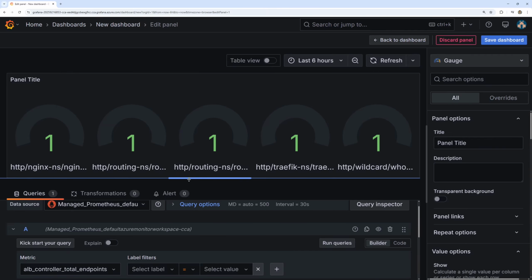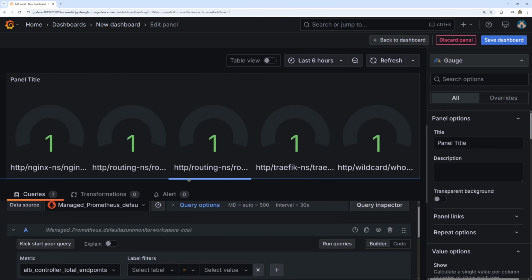It's still not the prettiest, but I'm also quite zoomed in. But at least we can see we have some information. So if we follow this demo series, we have here the Nginx, then we have the routing demo. Actually, I think we have two routing demos. Then we have the traffic one and the one for our wildcards.